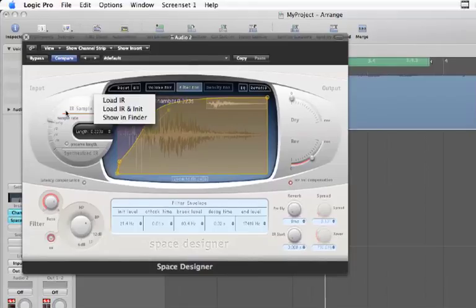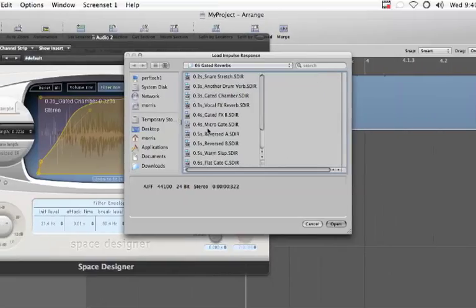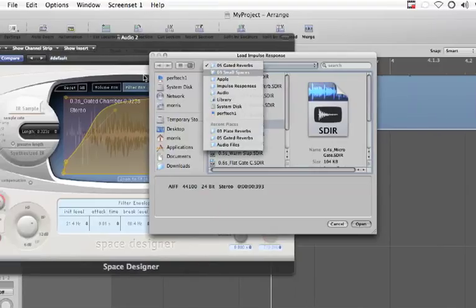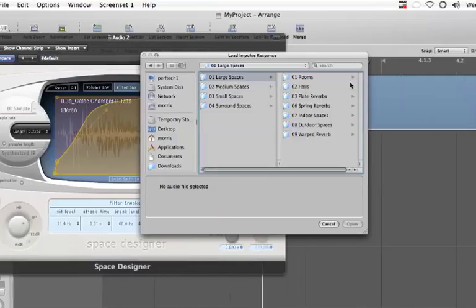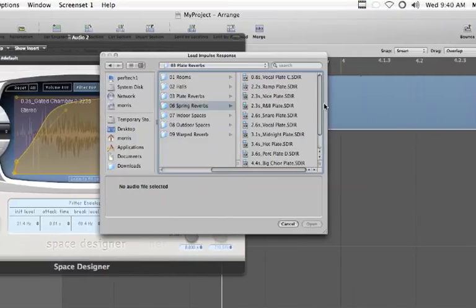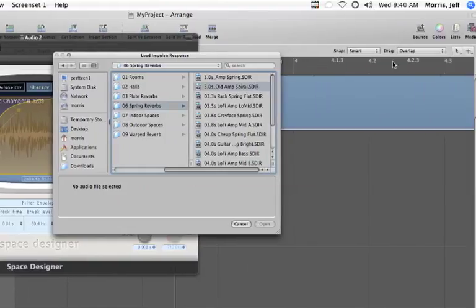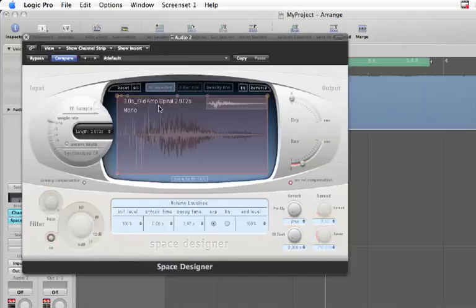Let me try one more, get something longer. Let's see if I want to go back. I could click up here and go back to the Apple impulse responses, something large. Let's try a spring reverb. That's a fascinating way of making reverb. And pick something that looks like it has some character. Let that load.